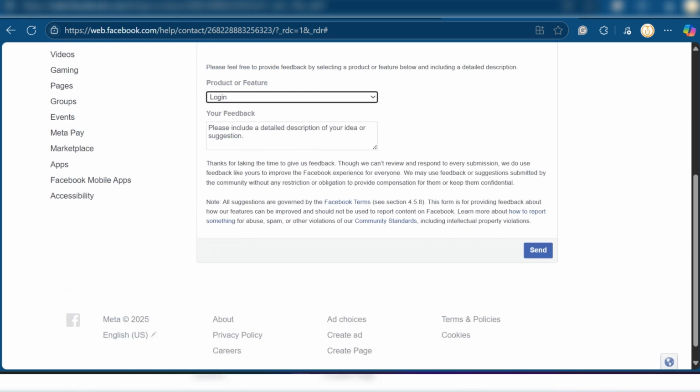And your feedback generally should contain the details about your situation. Explain that your account was suspended or disabled without violating any Facebook community guidelines or policies. Do make sure to include your Facebook name and email address. And then once you're done with this, you can click on send and wait for a follow-up from Facebook.